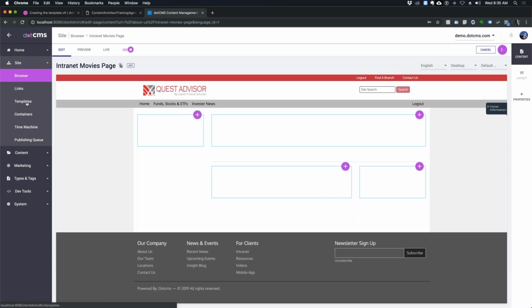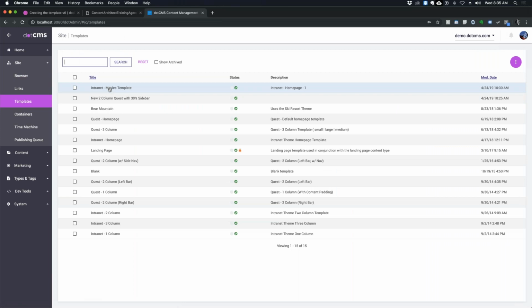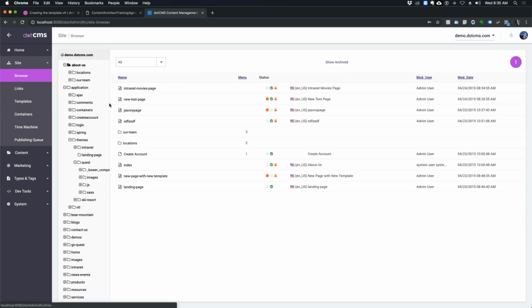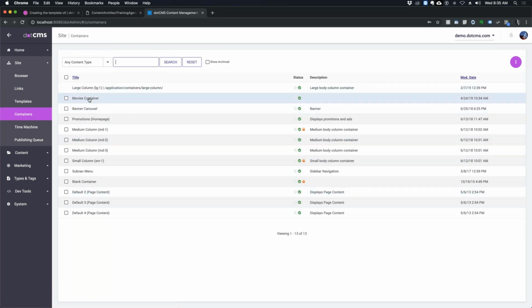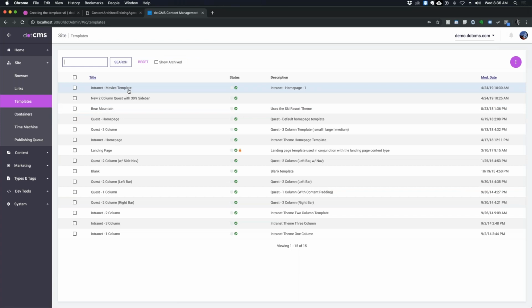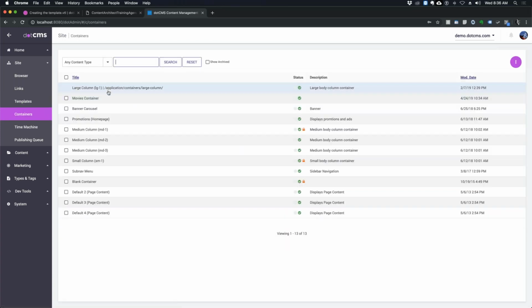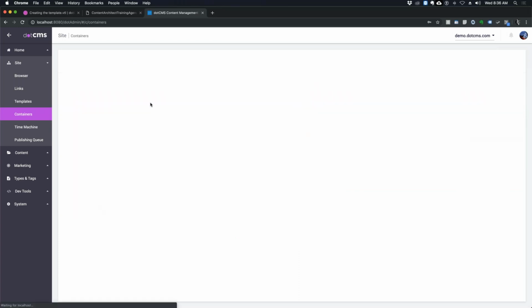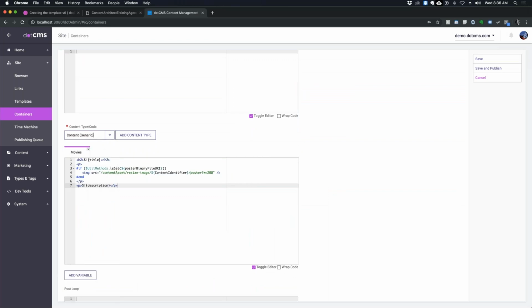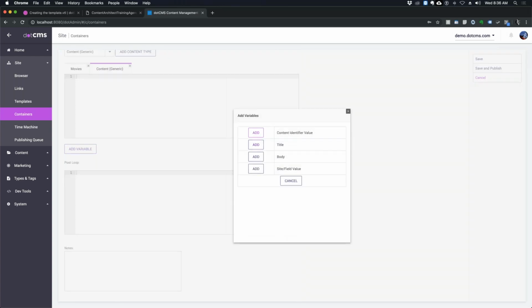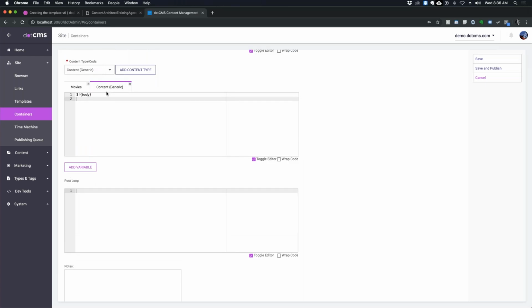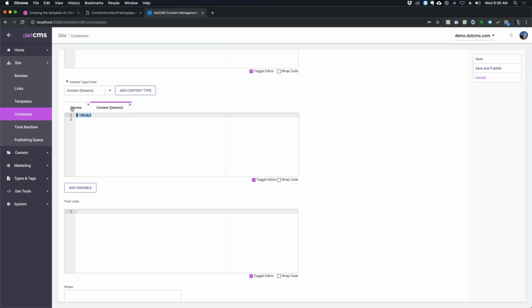Okay. So now we'll go back to that. That's my movies container, my template, intranet movies template. Right. Okay. So I'm going to first go to my movies container, and I'm going to add generic content as well. And I'm just going to add body. So if the user chooses to put generic content, it'll allow just the body to be placed there.